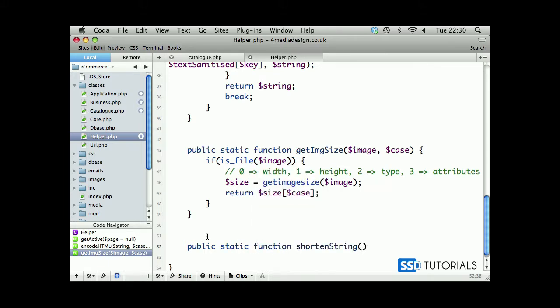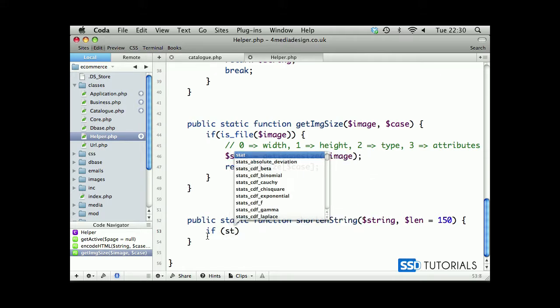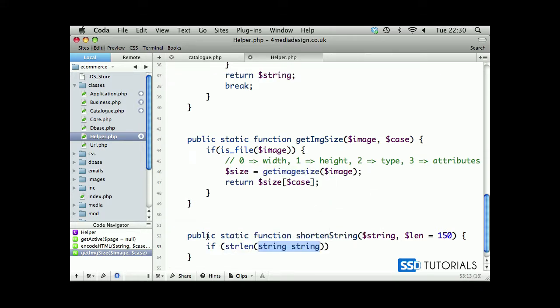Now the first parameter will be our string, and the second one will be the length to which we want to shorten the string. So for the len variable, we will assign the default value of 150, so it will be an optional parameter. First of all, we check if strlen, which is the string length of our string, is more than the length defined as the second parameter.